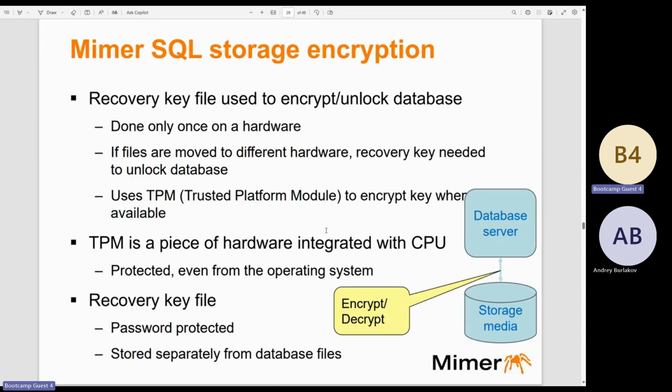Okay, so let's just take a little peek at these different areas. The encryption, what we're doing here is very much, you have something we call a recovery key file, and you use that to do the actual encryption of the database. But you only need to do this once per hardware. So if you keep your database in place, you just initiate your encryption, and then it will keep running on this machine. But if you take the database to another machine, it won't work. You will need your encryption key to unlock it in the new environment.